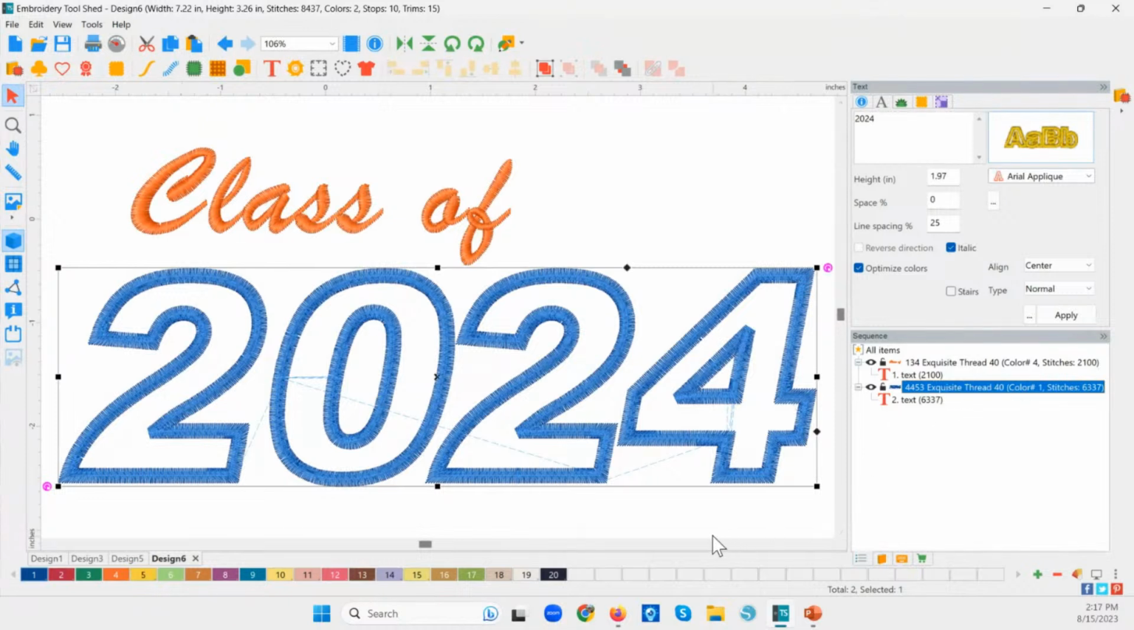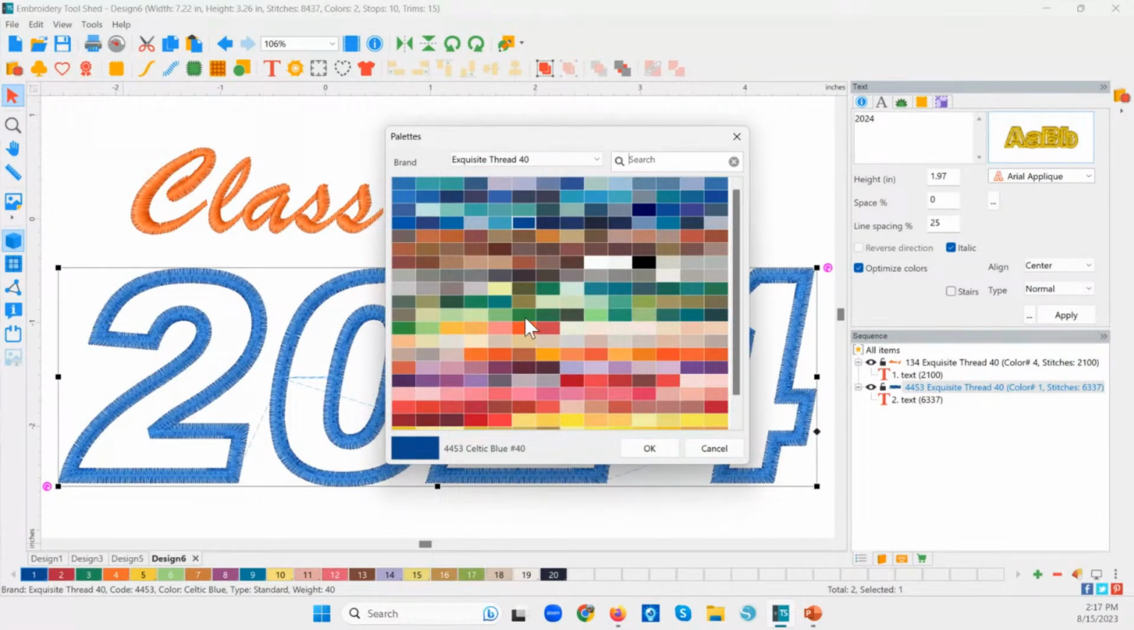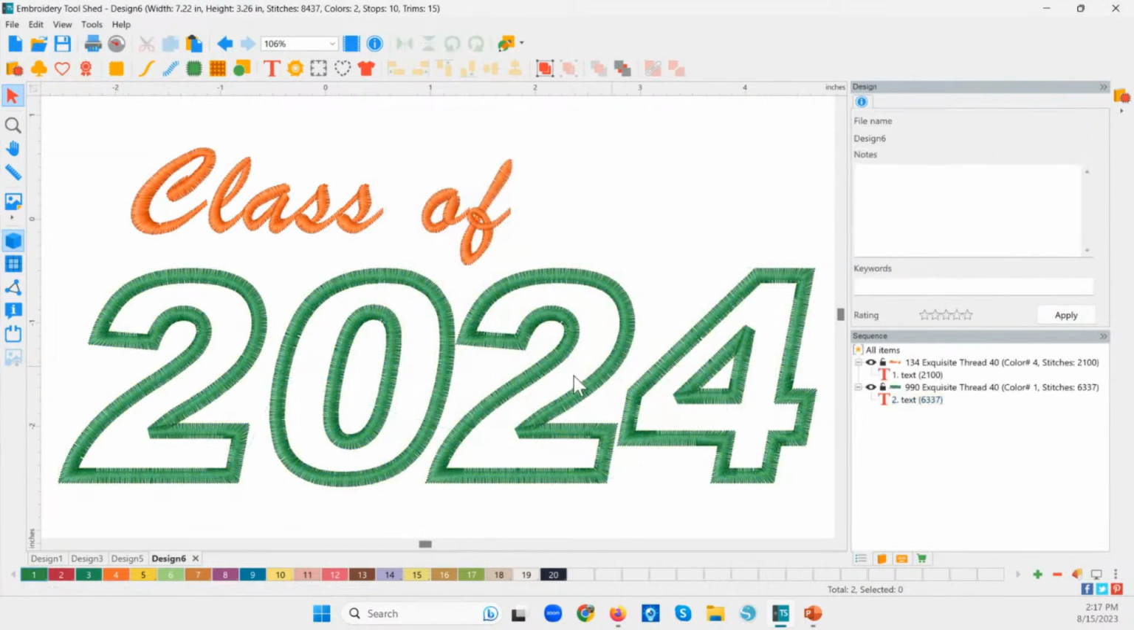Okay, now another way to change the color of your text. So 2024 is pulling from color chip number 1. So if I were to click on number 1, I could set that to a new color. So instead of blue, I changed it to a green. I click OK, and now you can see my text is now green.